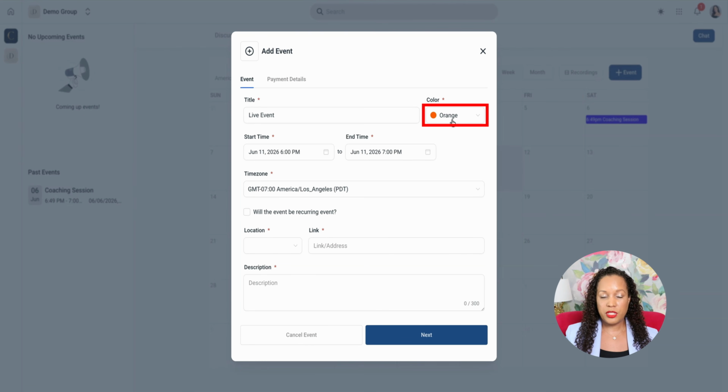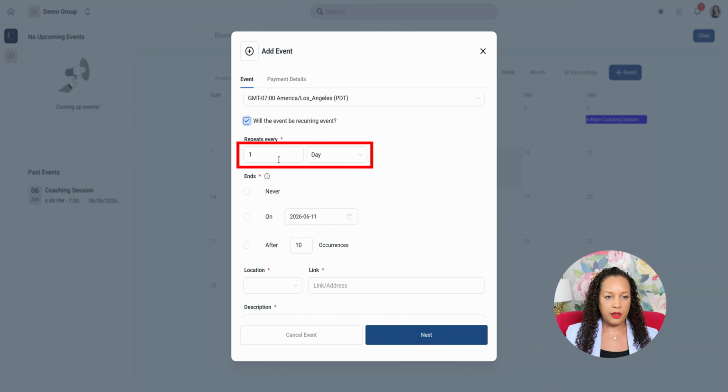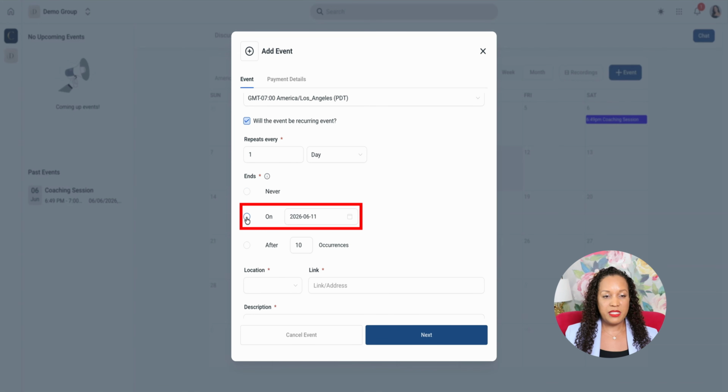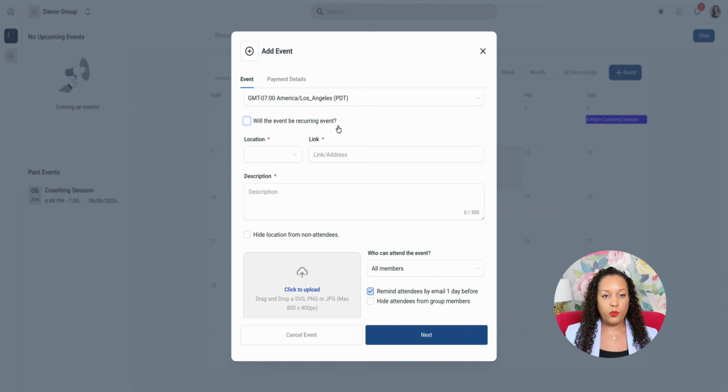You can also change the color of your event. Then you're going to add your start time as well as your end time for this event. Select your time zone. If it's a recurring event, you can check this box here. And then you can also state if this is going to recur daily, weekly, monthly, or annually. Maybe you want to have it recur every day for the next 7 days. So you can have it end on a specific date or on a number of occurrences. I'm going to go ahead and leave this as a one-time event.